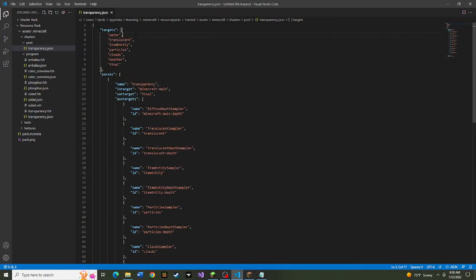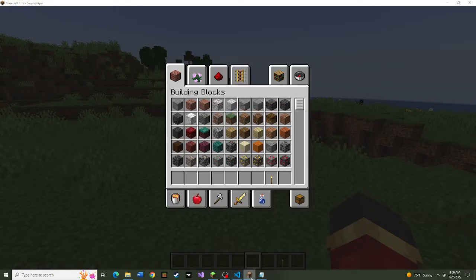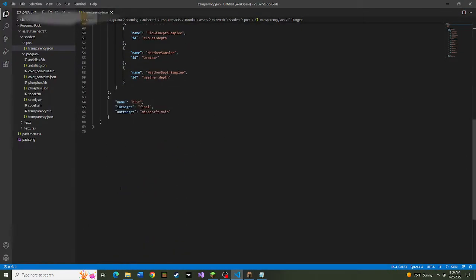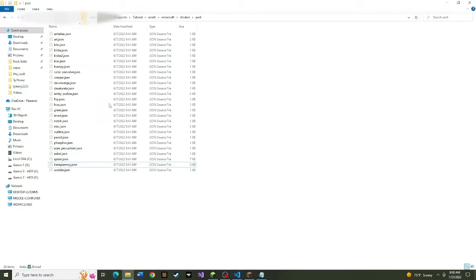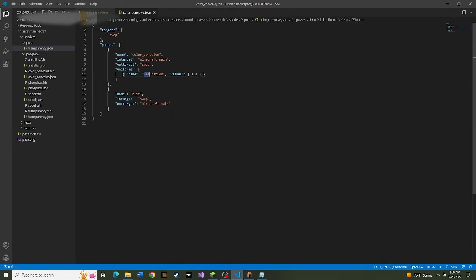We always want to work in the transparency.json because that's what draws these screen shaders. So we always want to work here. What we want to do is go back into our files and find one that sounds cool, like color convolve. Here we go. Color convolve is pretty cool. It uses saturation values and increases or decreases them. I think that's what it does. I'm pretty sure. Let's try it out though.